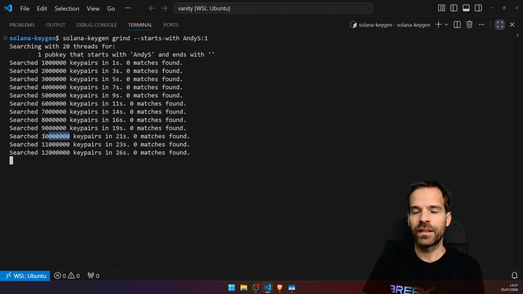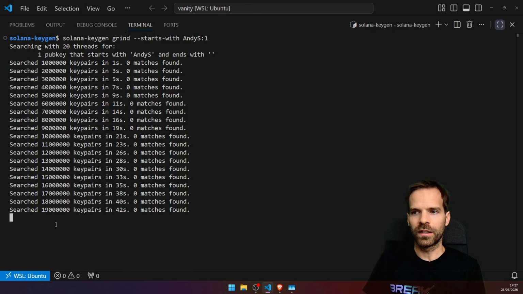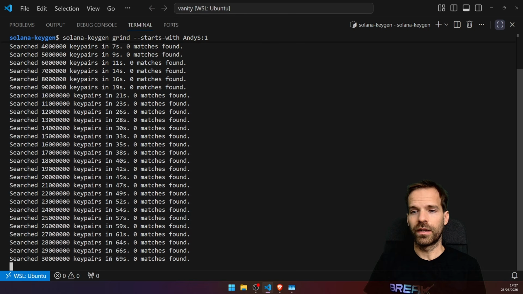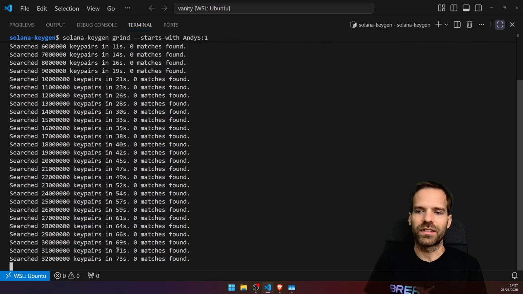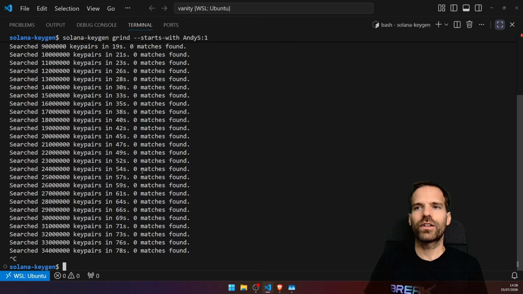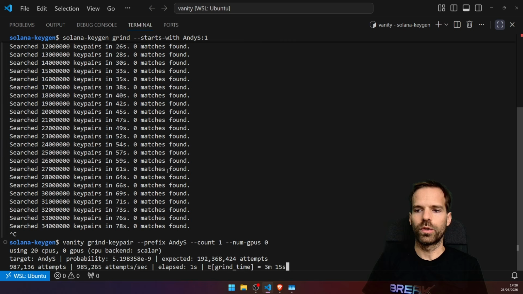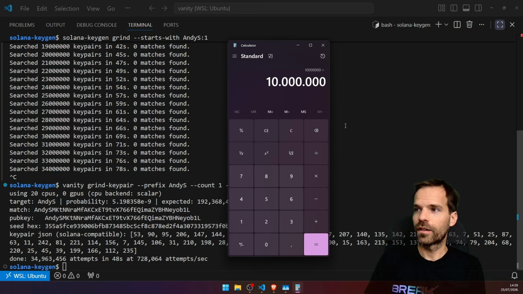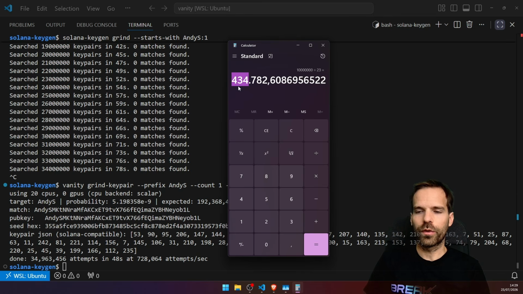I have 10 million in 21 seconds, and then we get 20 million in 45, so it's roughly 22 seconds, or 30 million in 69 seconds. So yeah, it's 23 seconds per 10 million. Let's calculate if that is faster compared to what we have here in attempts per second. Because we had 10 million per... Oh, it found one! 23 seconds, which is also 434.